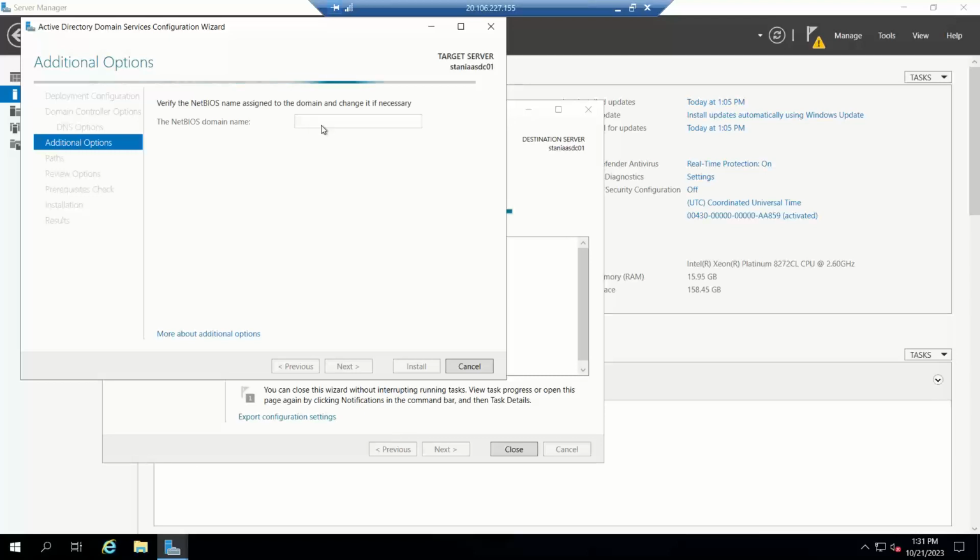So the NetBIOS domain name is the same name as that of your domain. You can also change it. When you log into your computer, you get two options, right? You can enter the domain name, or you can use the domain name from the drop down. So you can change this if you want.